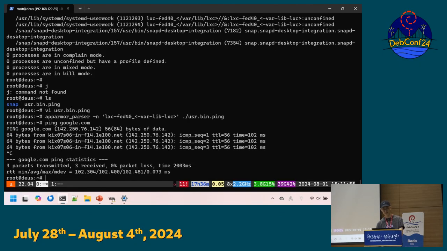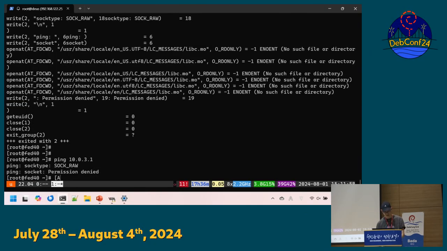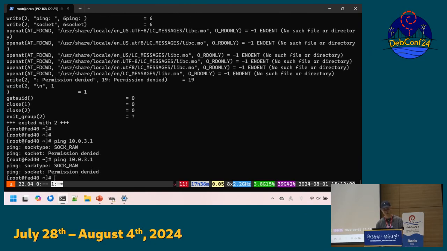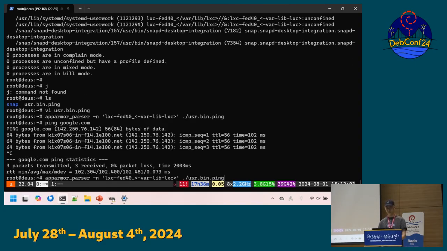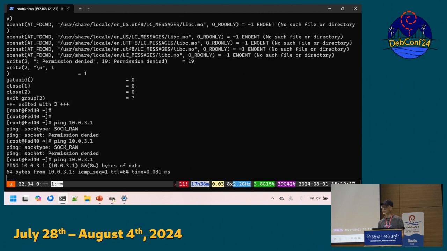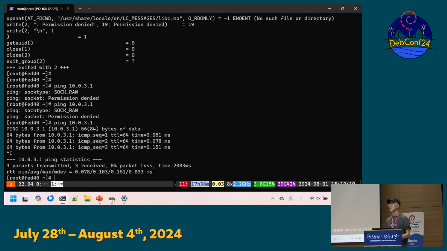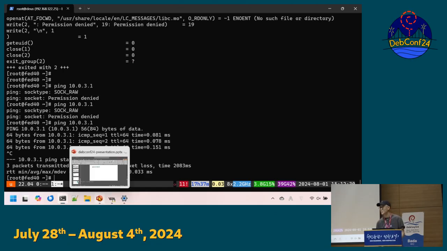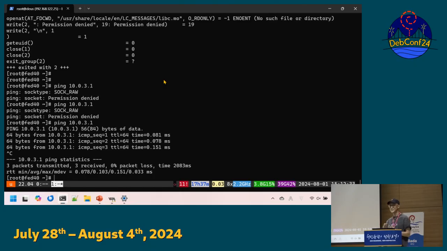But in the container, it doesn't work. So now let me remove the policy from the container namespace, and then try again inside the container. But it works very well. So that means we could have different namespaces between host and containers. So that's it for my session for now.